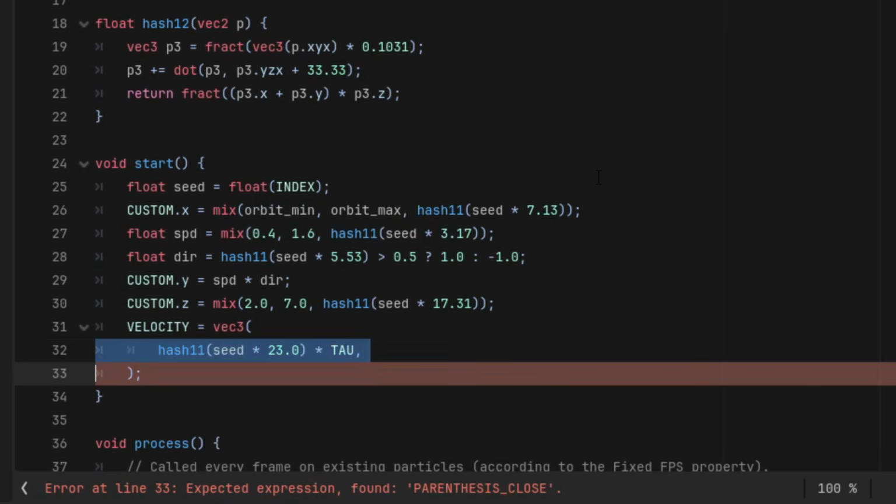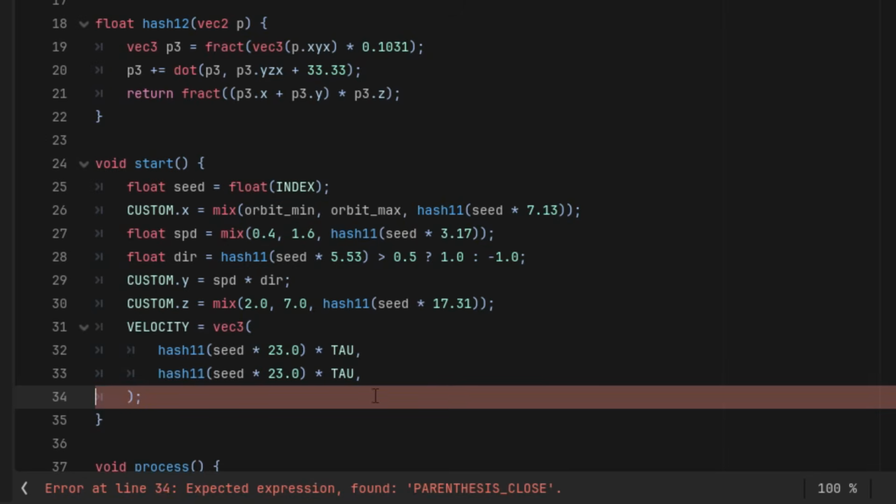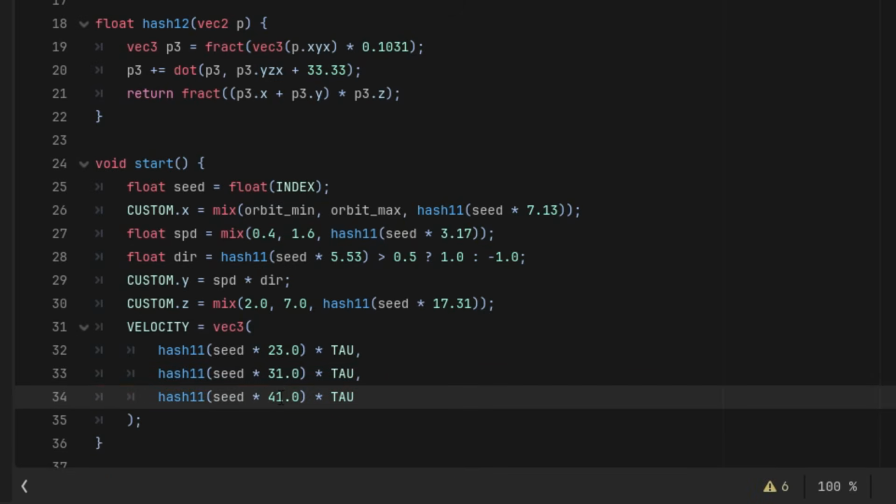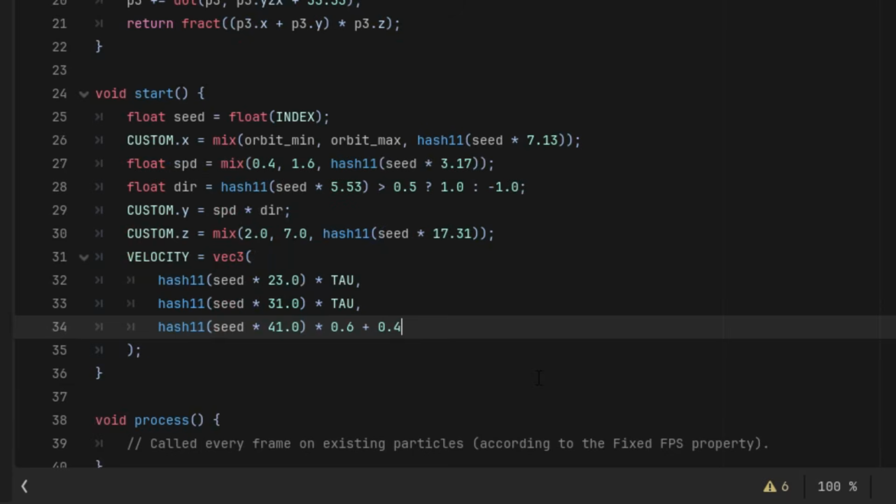Now I'll copy and paste to create something for the phase y, and this time let's multiply by 31. And finally, the third line, hash11 seed times, for instance, 41, and let's give it some more. Oh, no. This is a scale multiplier, so we'll simply put it to some other range, let's say from 0.4 to 1, which means let's multiply by 0.6 and add the 0.4. Perfect. All that remains is to set the particle's initial position.